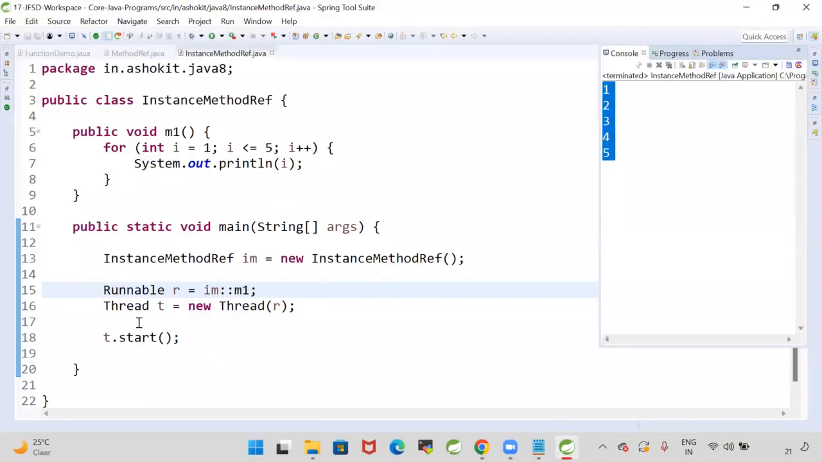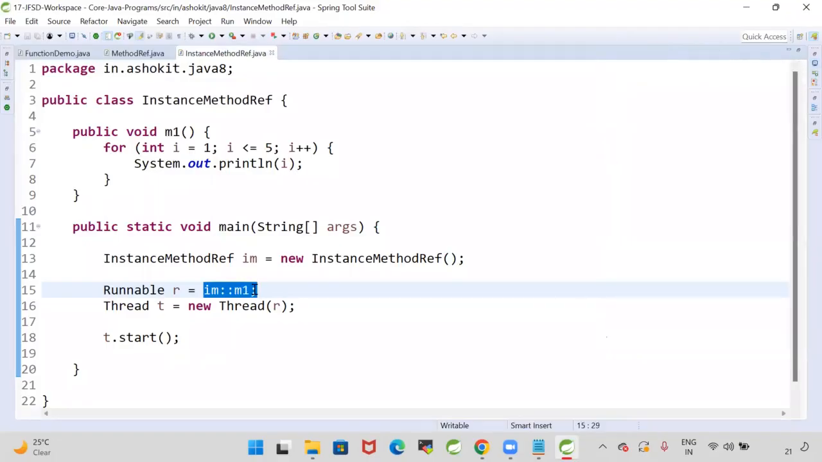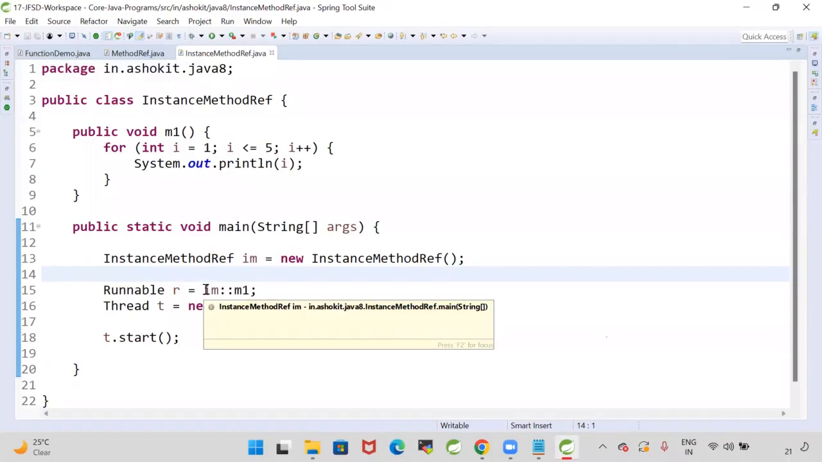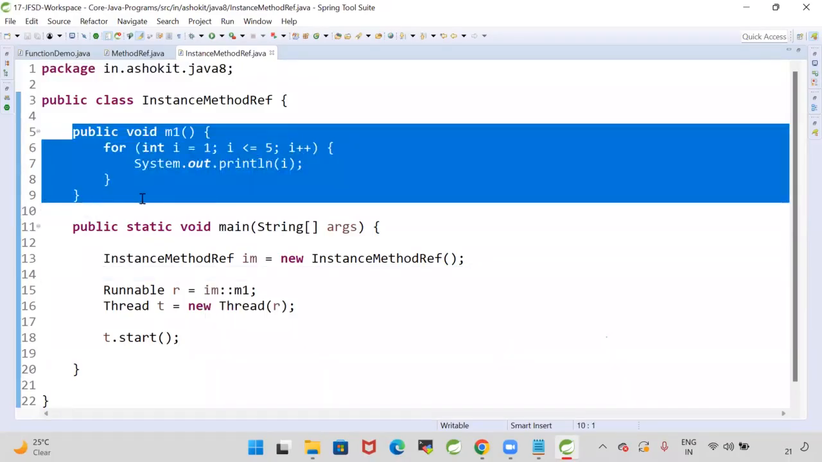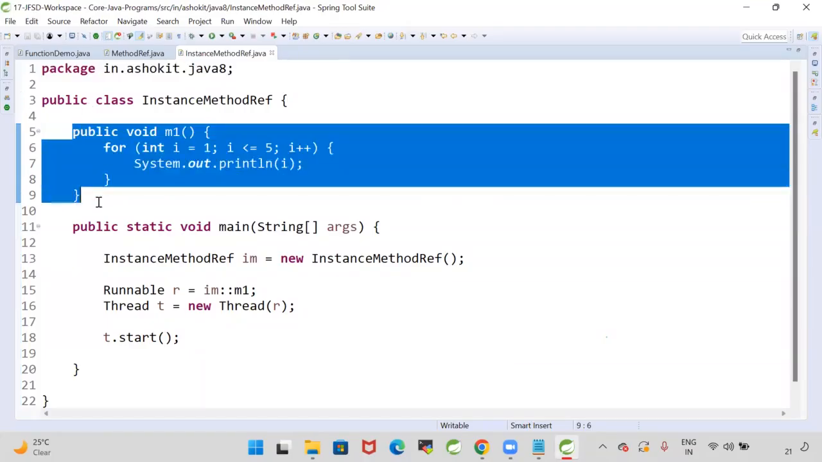So I'm creating a thread by using Runnable. In the Runnable, I'm passing a method reference. That means I'm telling Runnable, boss, instead of the run method, you just call my m1. The run method is replaced by m1. That is called method reference. If you want to refer from one method to another method, then you can go for a method reference.